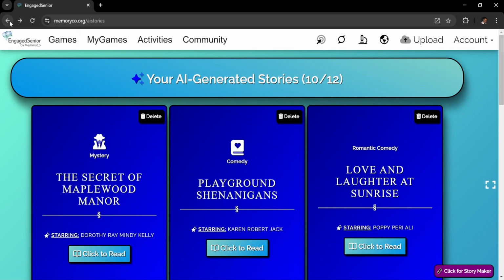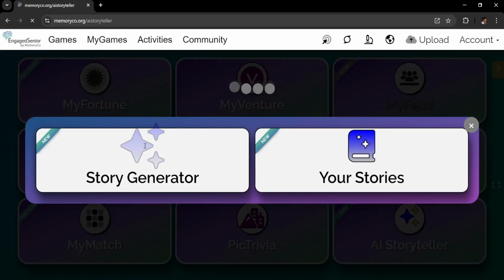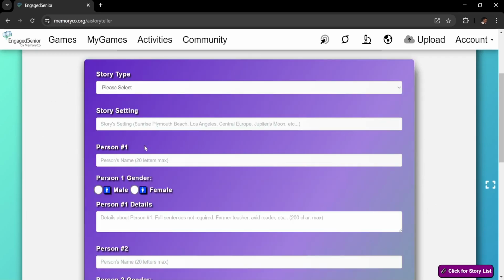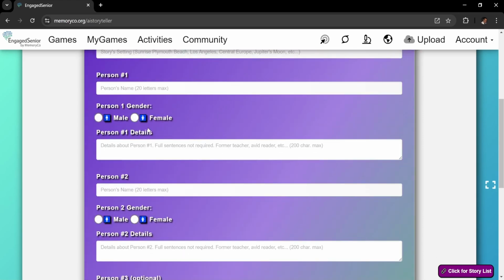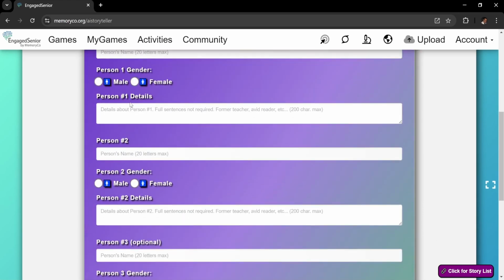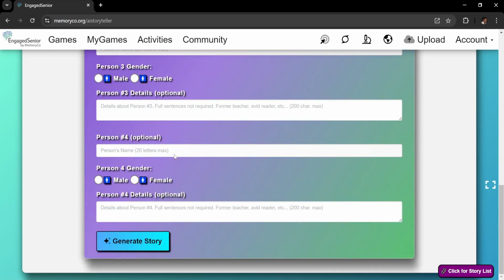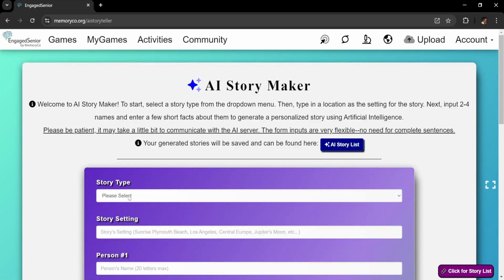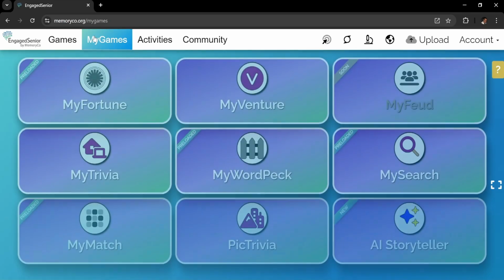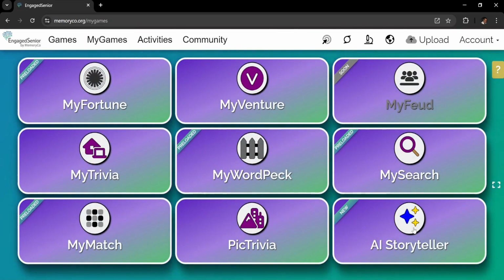And now if we go back, we can click on Story Generator, and this is where you enter in all the information. So you can select your genre, then you put in the story setting, and it will give you some ideas here. You put in person number one's name, their gender, person number one details, and it will give you some instructions here. And then once you are done, you hit generate story, and it will create a story for you. So that's called AI Storyteller.